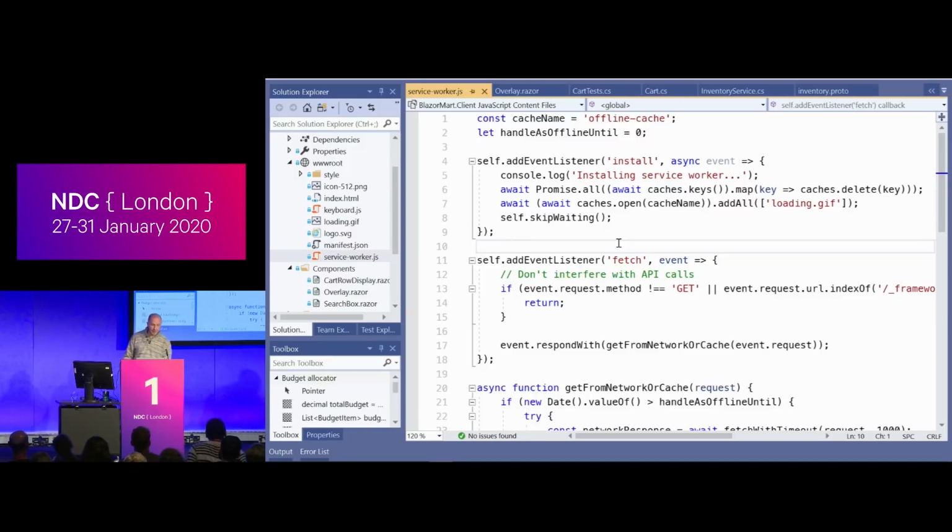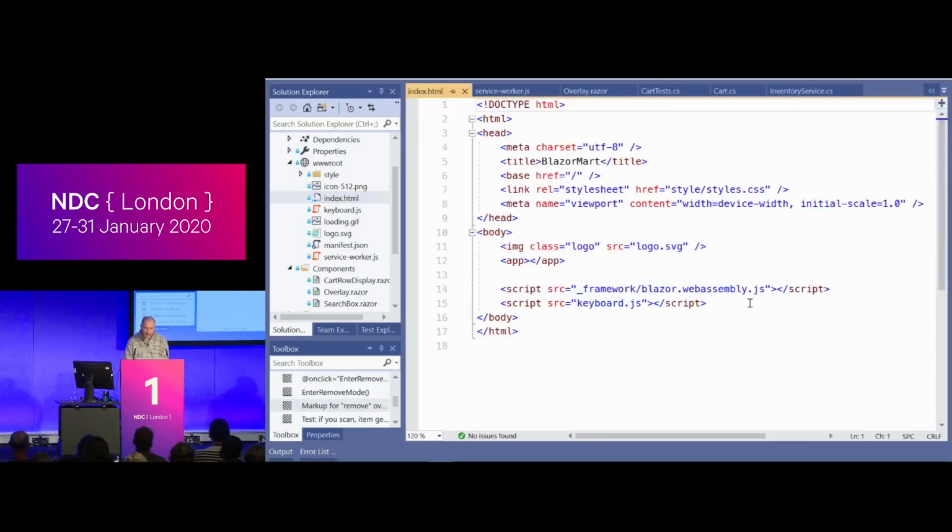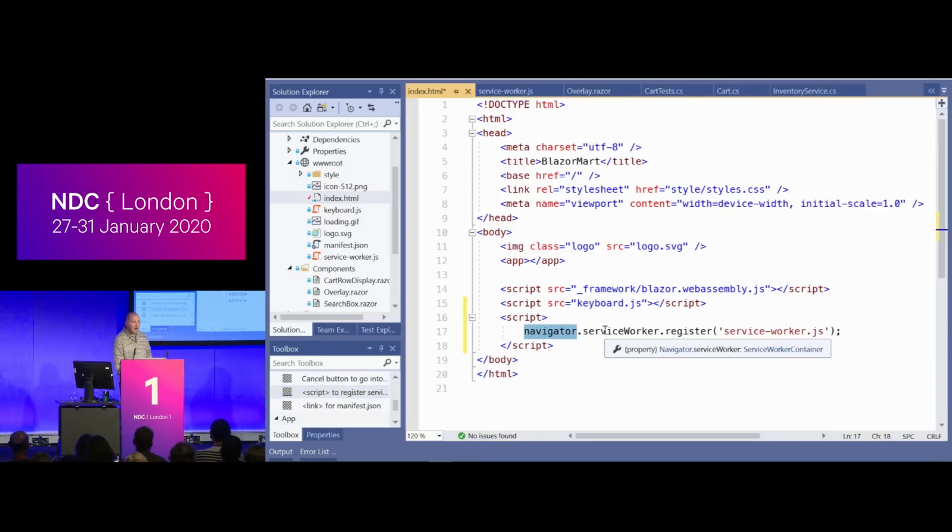I've got this pretty much boilerplate service worker, and I want to add a reference to it in my application. And the way you do that is with a little bit of markup in your host page. So I'm going to say, okay, browser, I want you to use the service worker APIs to register this service worker here.